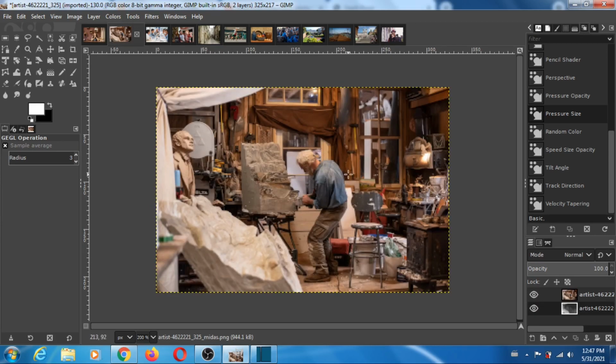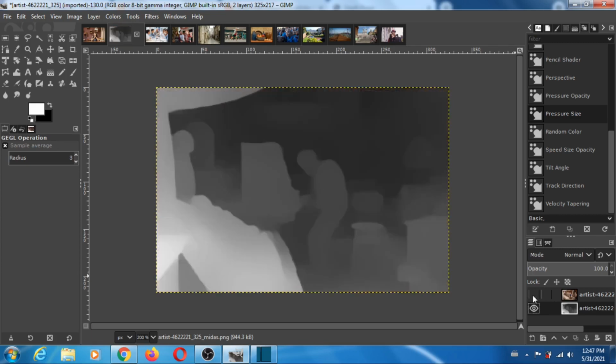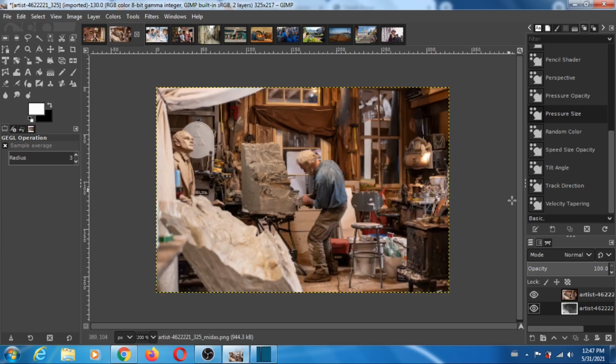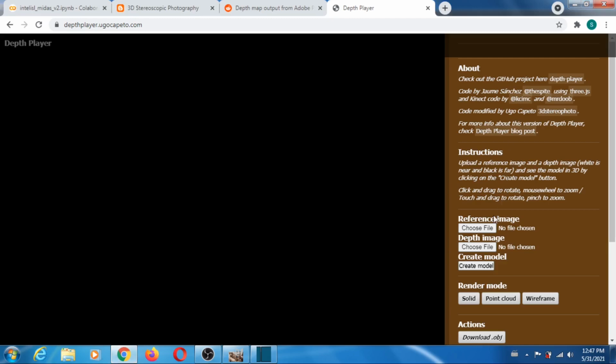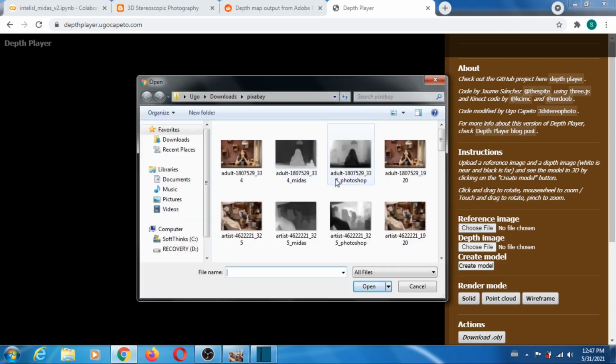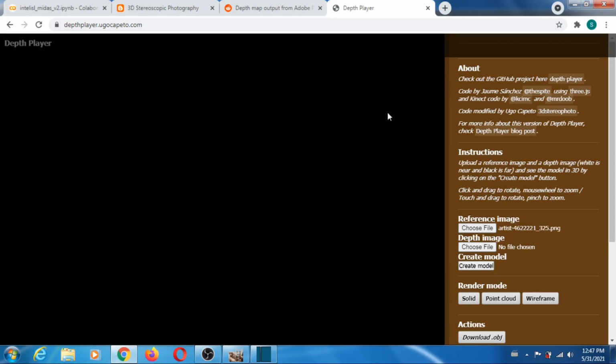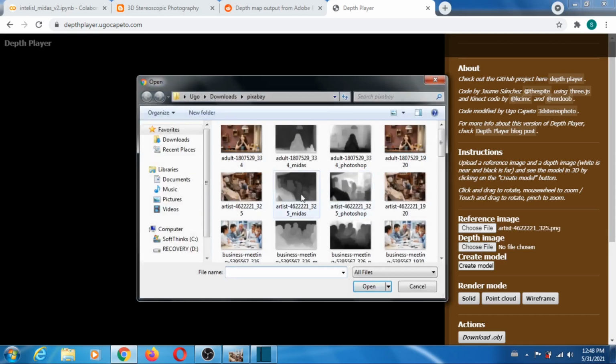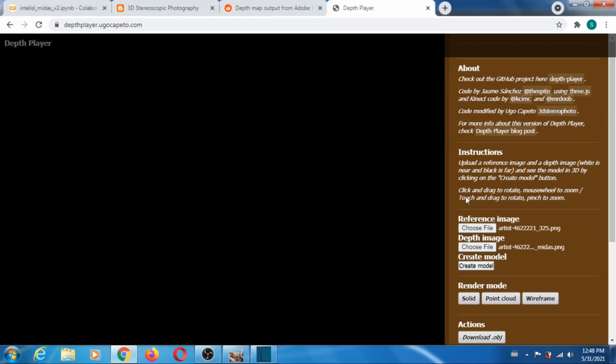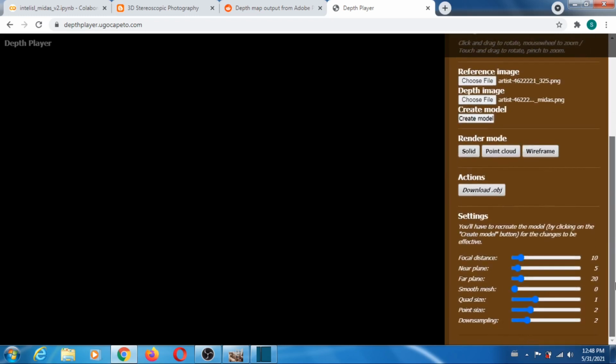So let's go on to the second Pixabay picture. It's like an artist workshop. That's the depth map. Looks pretty good. Let's go into the depthplayer. So Pixabay. Depth image. I'm going to go point cloud and downsampling none. Create model.